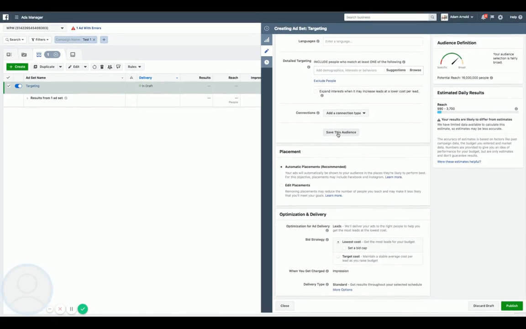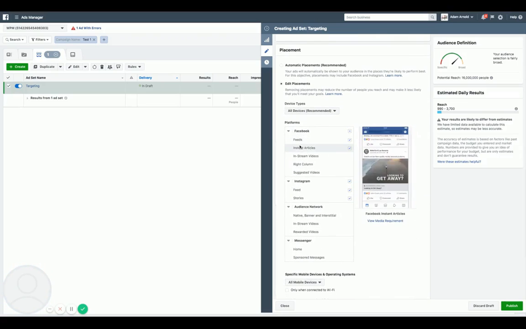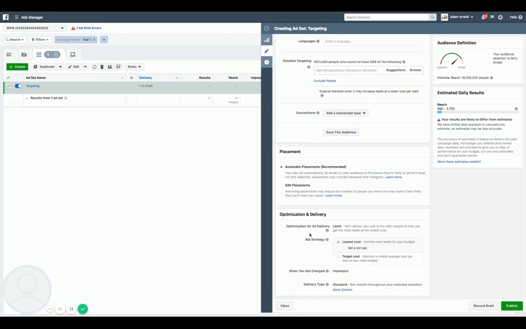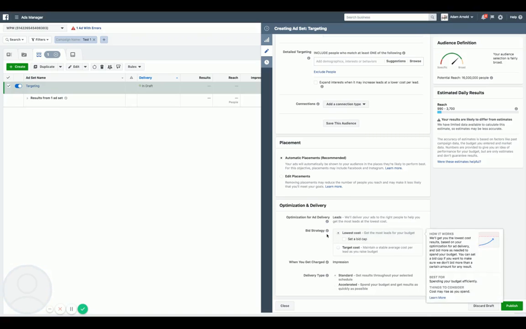You can save this audience if you want to use it for the future. This is where you can edit those placements, as I was talking about, if you wanted to remove it from, as an example, Instagram and only show it on Facebook. That's where you do that from. And this is the area here where I said leave it alone, but if your ad's not showing, you can choose accelerated. So that is the ad set.